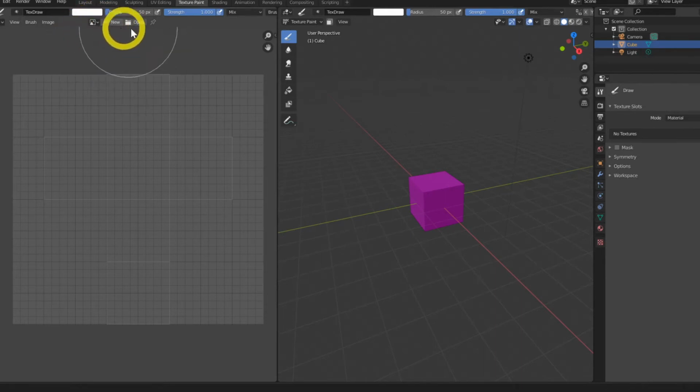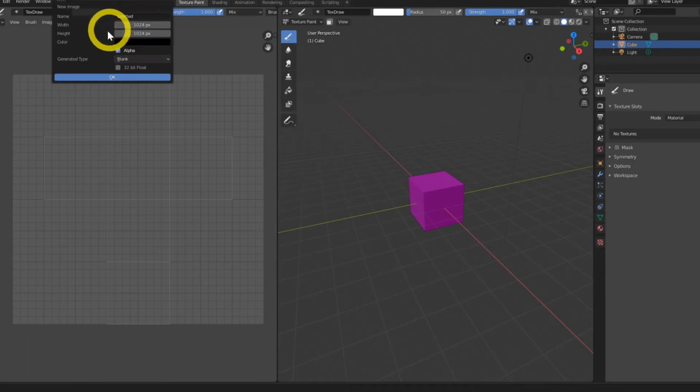And then here we have a new button. We also have an open button to open existing textures. They will show up in the canvas here. But let's click on New first and see what shows up. So we are making a new image. It says that here.